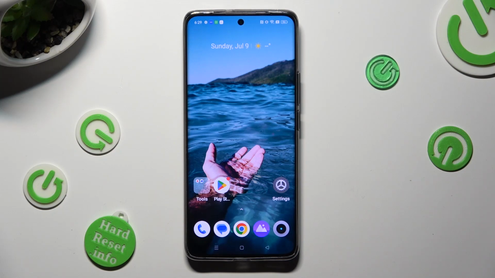Hi! In front of me is Realme 11 Pro Plus, and today I would like to show you how you can block app notifications.